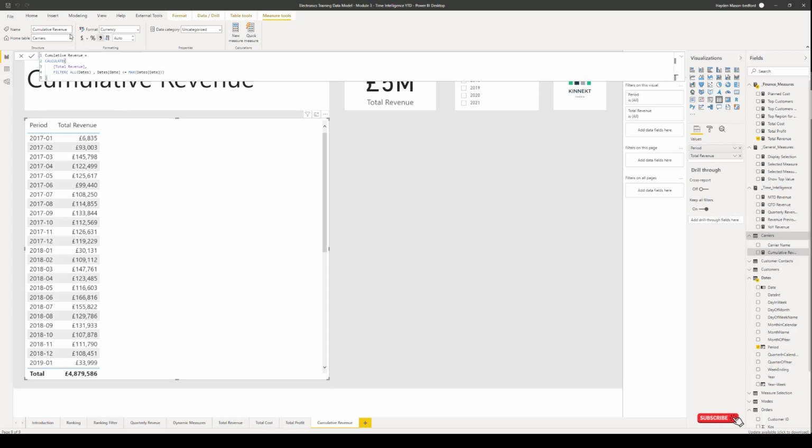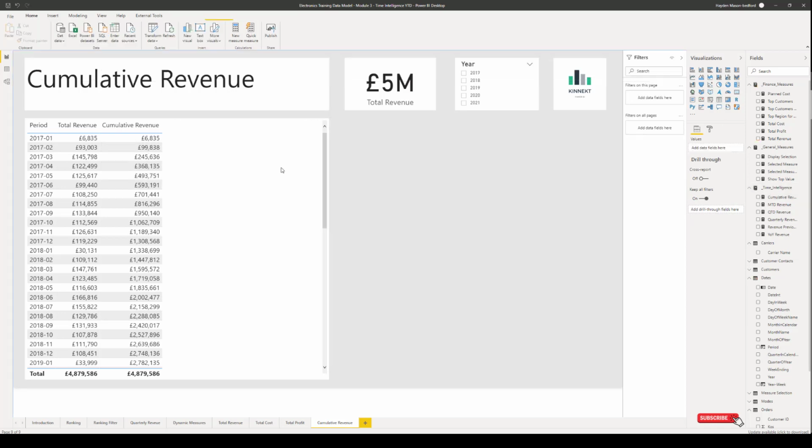So we add that measure in. Let's just format it. And we'll bring it in. So as you can now see, we've got a cumulative revenue for our dates table here. So that's our running total. The best way, I'll just make sure I select any years that have revenue in there.